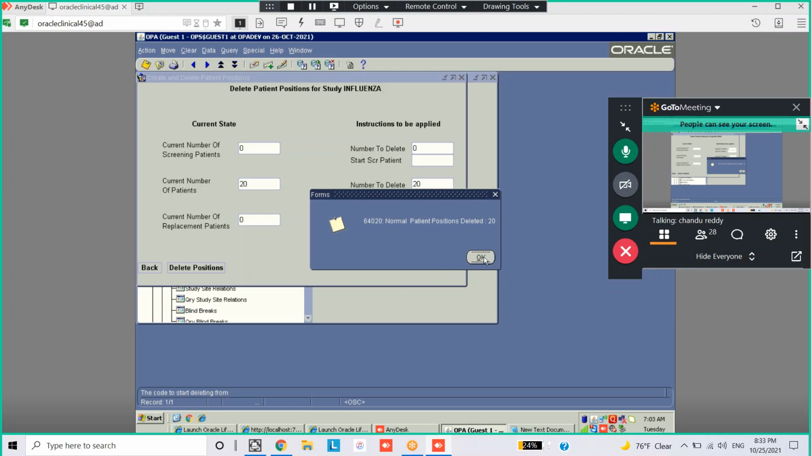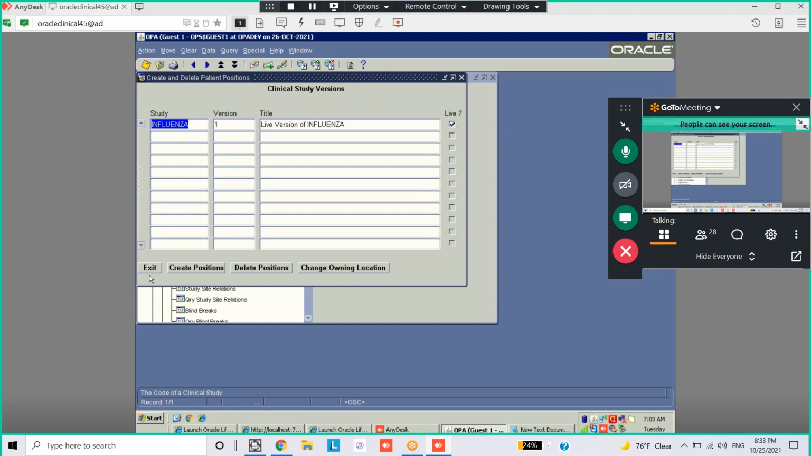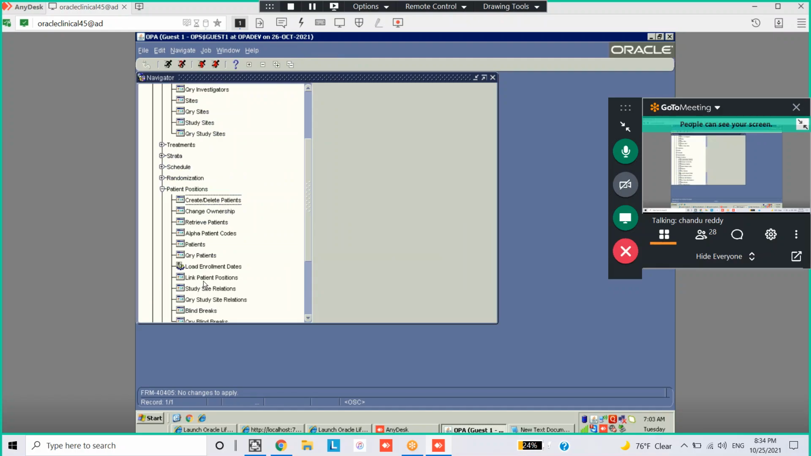Say okay. Now we have zero patients: zero screening, zero normal, zero replacement. So you can go back. You can exit. Now you see we are starting from the start. We already had patients, and we deleted them. Now we are going to create the patients.